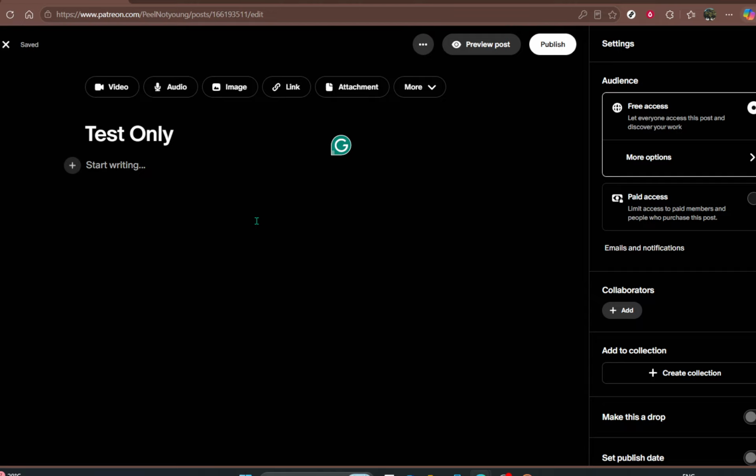When everything looks good, it's time to publish. If you want the post to go live right away, click Publish Now. If you'd rather post it later, use the schedule option and choose your preferred future date and time. Scheduling can be especially helpful if you like to plan content in advance or maintain a consistent posting routine.